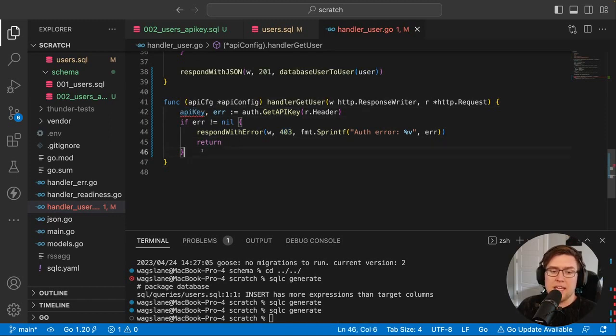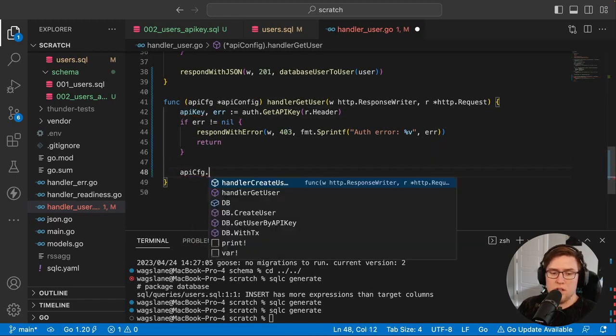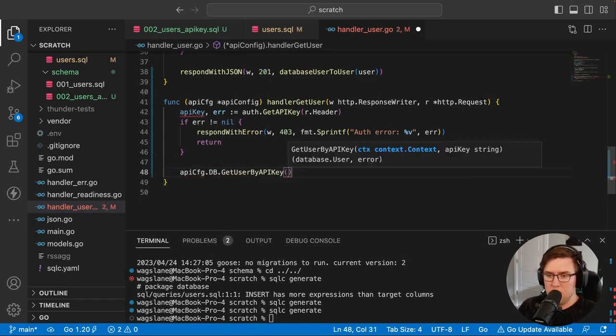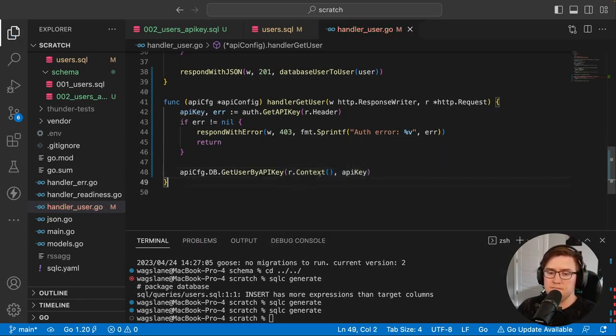Okay, now that we have an API key, we can use our database query that we created, GetUserByAPIKey. Again, we'll pass in the request's context and the API key. I haven't really touched on this yet. In Go, there is a context package in the standard library, and basically it gives you a way to track something that's happening across multiple goroutines. And the most important thing that you can do with a context is you can cancel it. So by canceling the context, it would effectively kill the HTTP request.